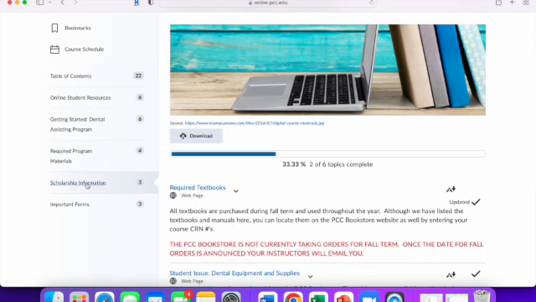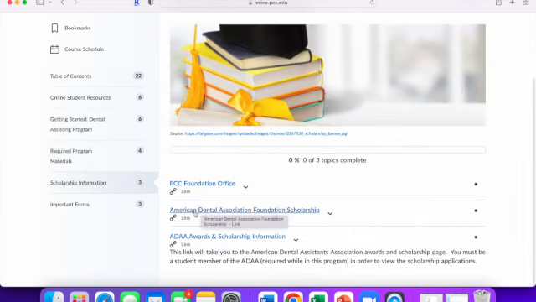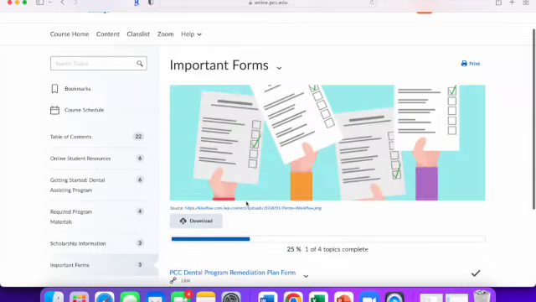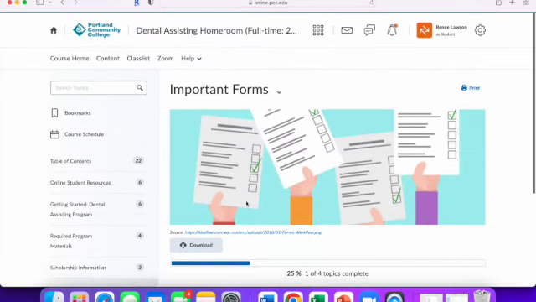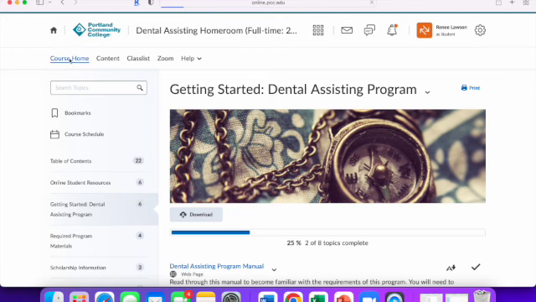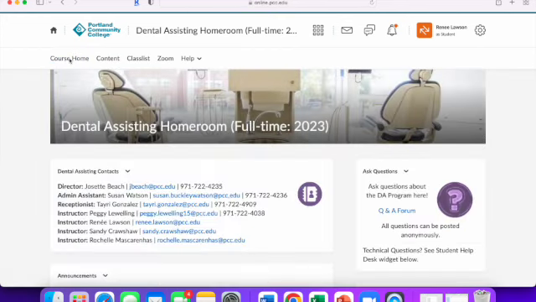There is a tab for scholarship information here, and then there's a couple miscellaneous forms that you don't need to interact with just yet, but they are there. We will also be adding some more modules. We'll be adding a fall term module once the orientation has happened. That module is going to have your class schedules for fall term, information on registration, things like that. We're just going to wait until orientation to give you that information, and then it will be posted here on the homeroom as well.